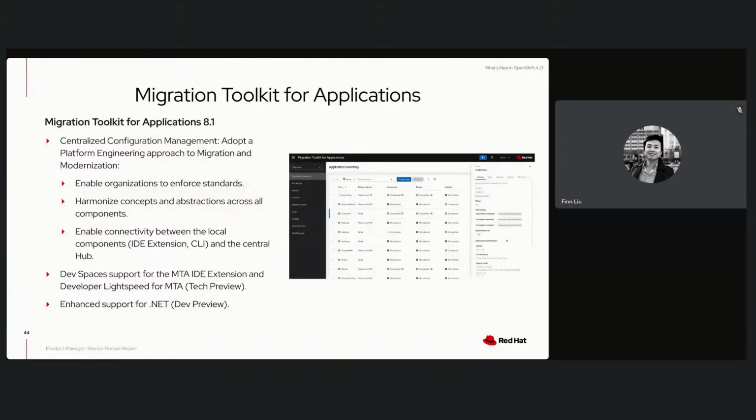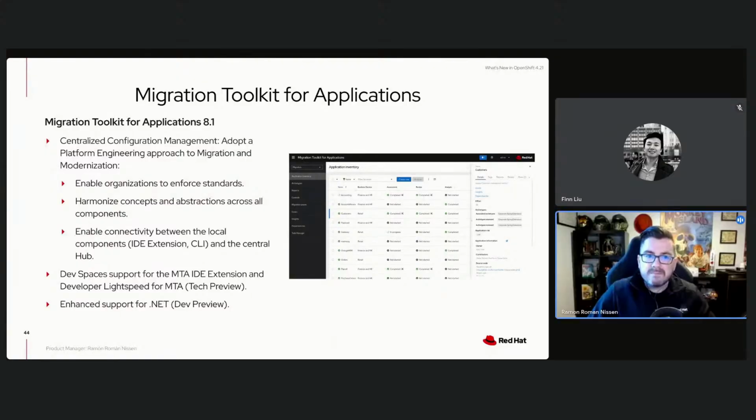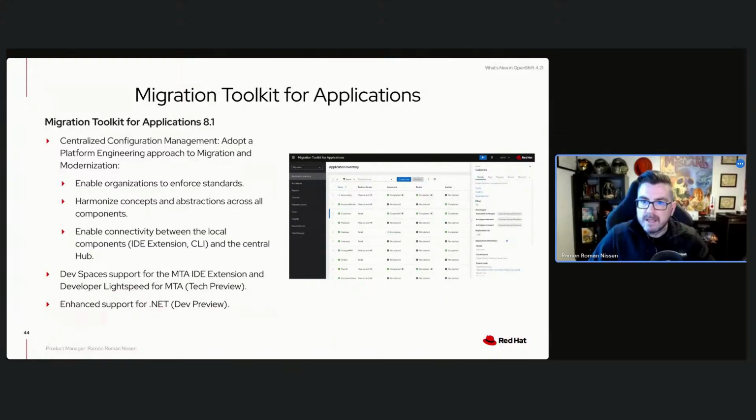Thank you, Finn. Okay, so for MTA 8.1 arriving late Q1, we are focusing on bringing a platform engineering approach to migration and modernization. First, we're introducing centralized configuration management. This allows organizations to bake their own corporate standards and custom migration rules directly into the platform, ensuring every team modernizes the same way at scale.